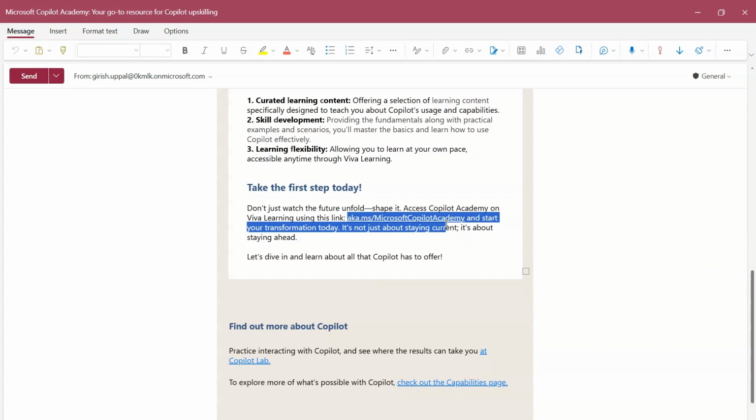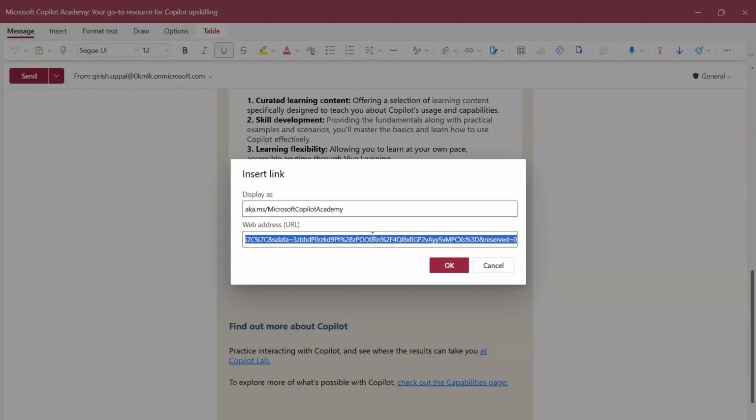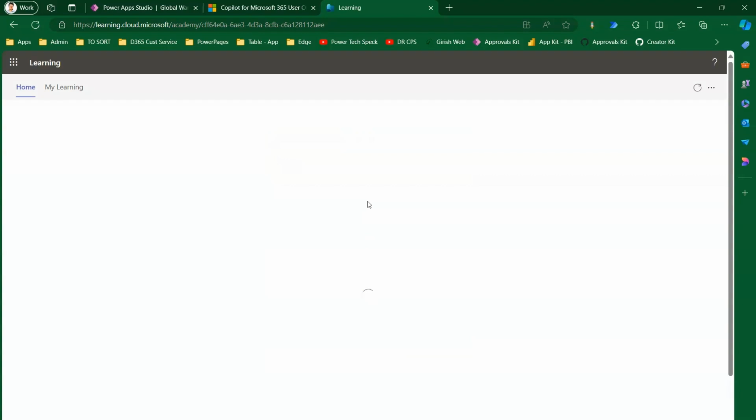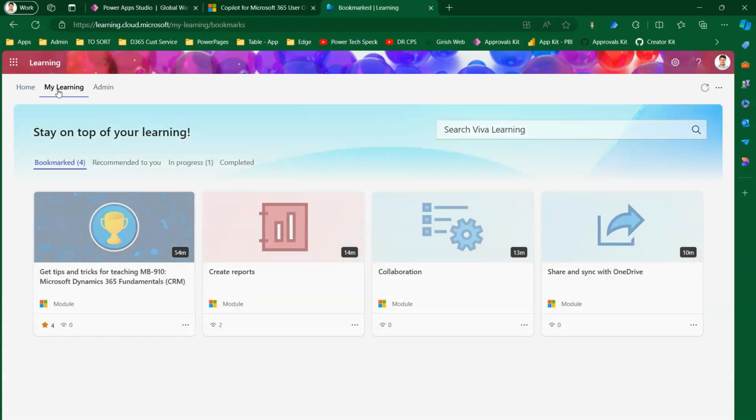So if you see aka.ms for Microsoft Copilot Academy, and if I just copy this link, basically that link will take you to learning.cloud.microsoft.com. And from here, you can start loading content for your organization. And you can even link this learning site with various other content. You can integrate with Microsoft Learn or any other document provider, which allows you to share content within the learning site.